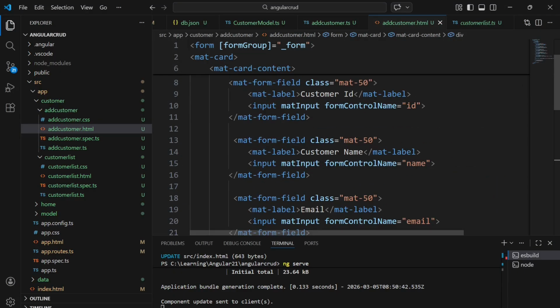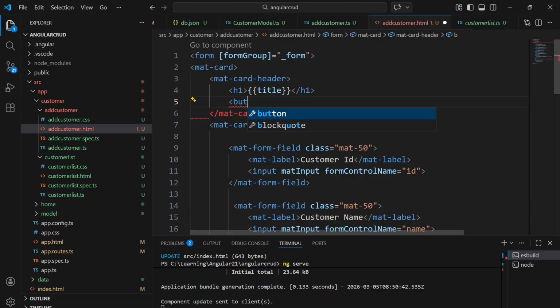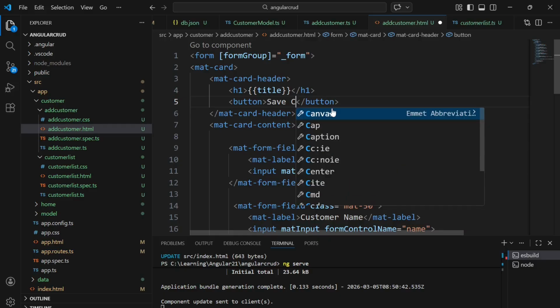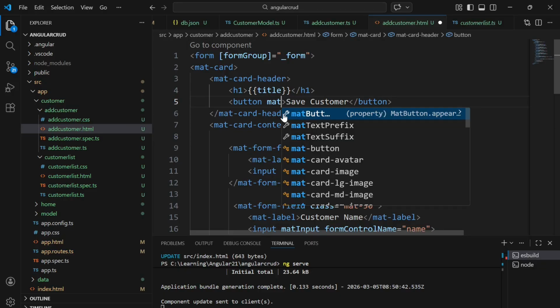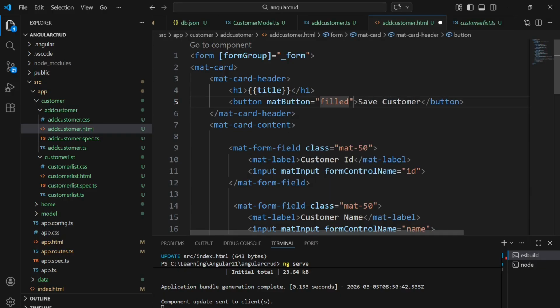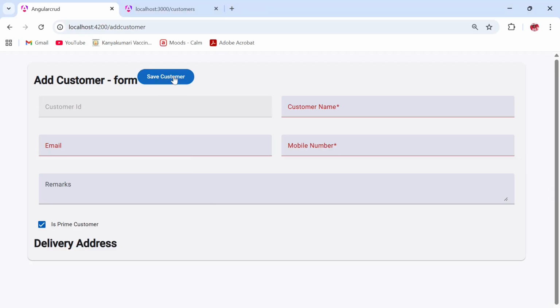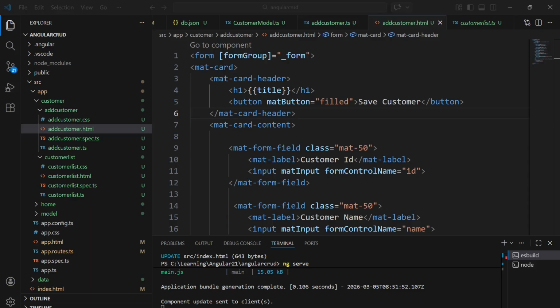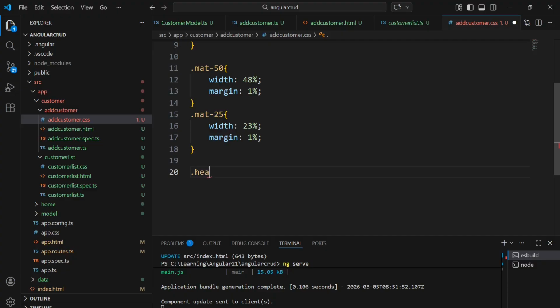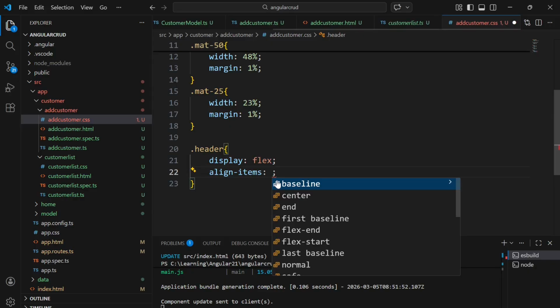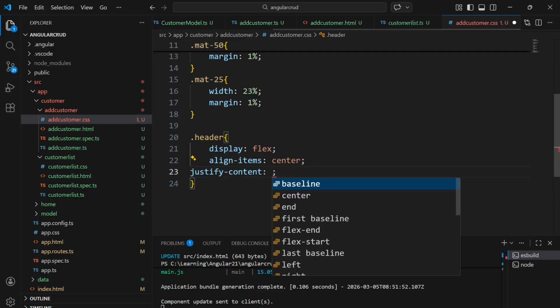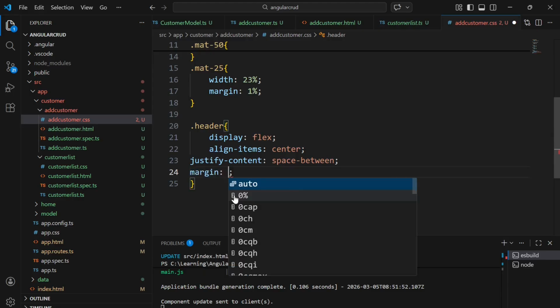Okay. I'm adding one button, a normal HTML button only. We can provide the name as save customer, and here I am including one directive, mat button. For the type we can use this filled option. Now if you look at here, the button is showing here. Okay, so maybe I can move this to the right side. So I'm going to create one more class, header, and margin 2%.